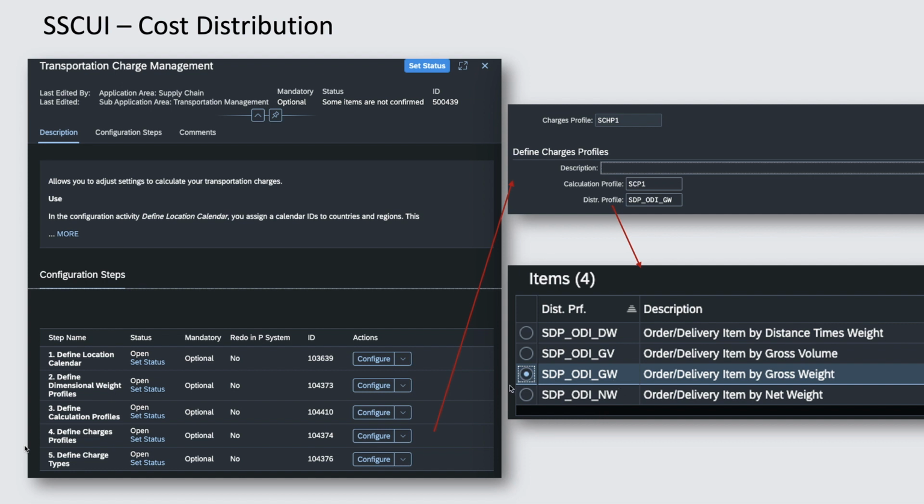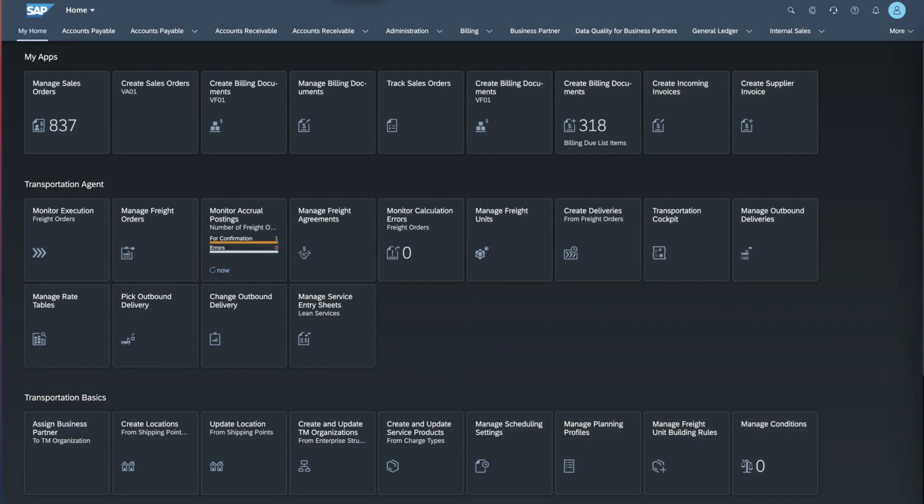So now that we've covered those theoretical basics, let's just jump into the system and pick up where we left off to see how the settlement is now going to work. Okay, so now that we're back in the system, we could at this point already be looking at the raising of the billing documents, and we would already be able to see the charges being copied from the freight order into the billing document.